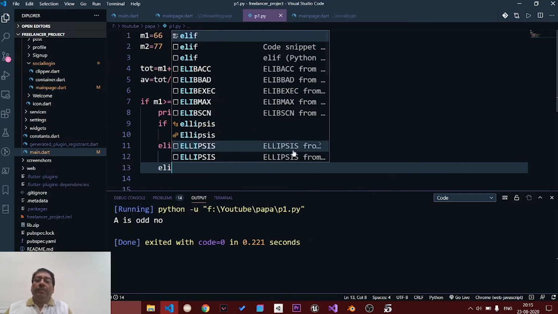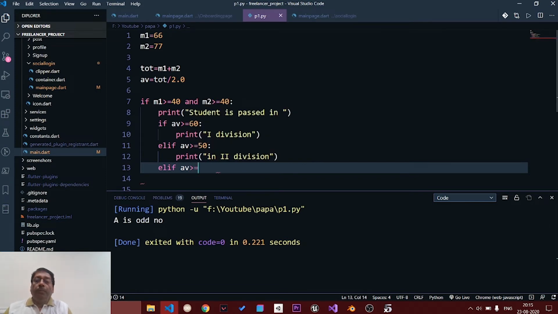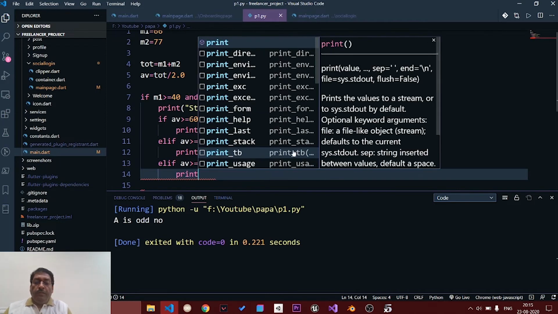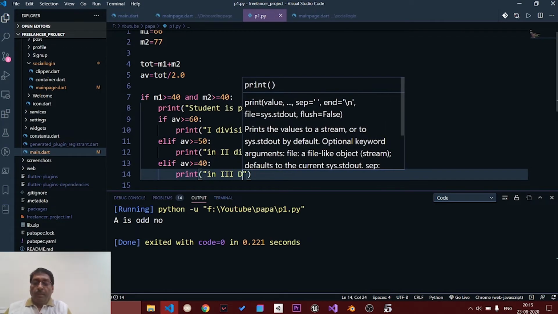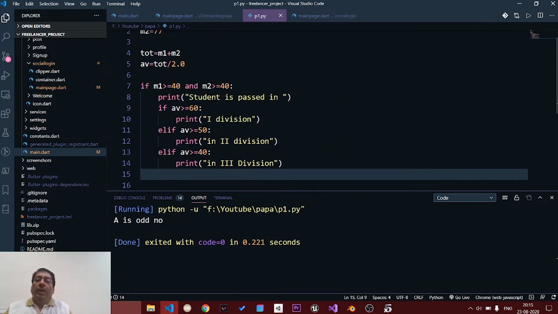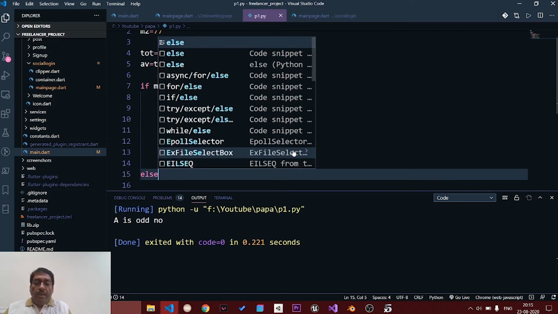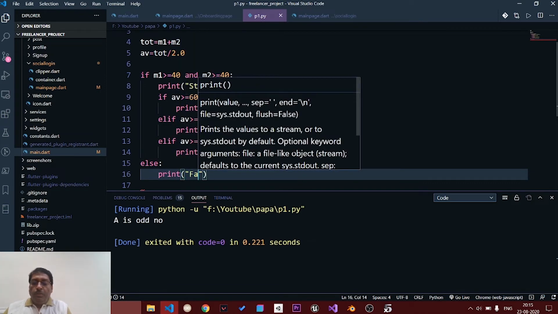Else if you can say average greater than equal to 40. So if average is greater than equal to 40, you can say passed in third division. Okay. Now you write else, print student is failed.